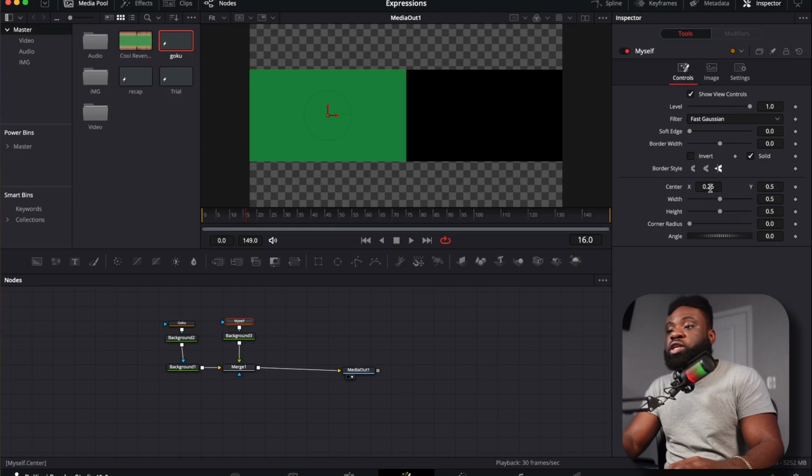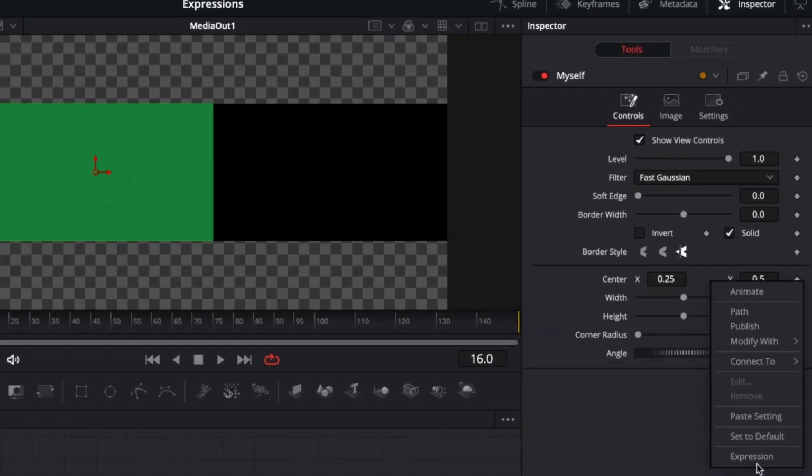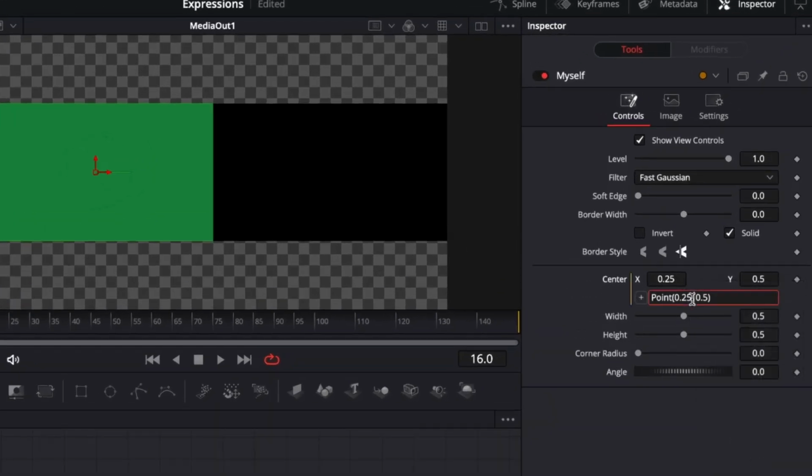Let's just go into the myself node and write the instruction. I'm going to write an expression on the center, and I'm going to choose the X value.